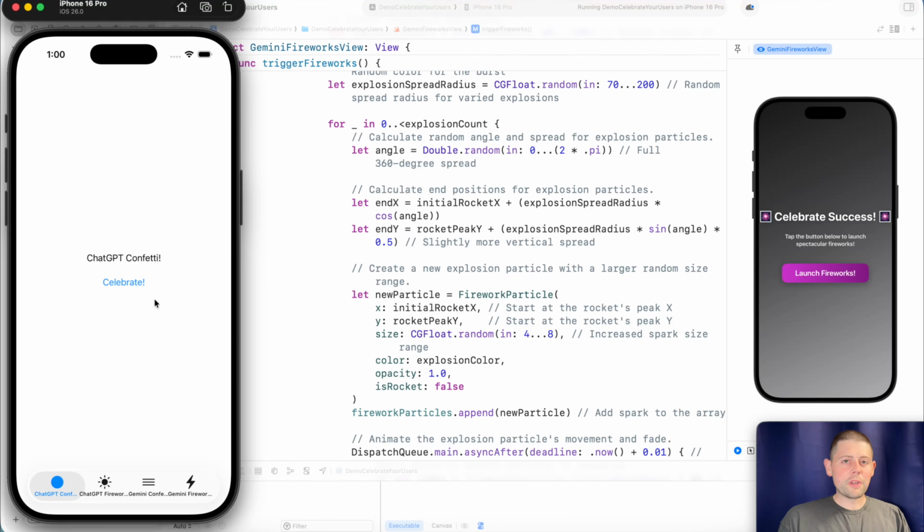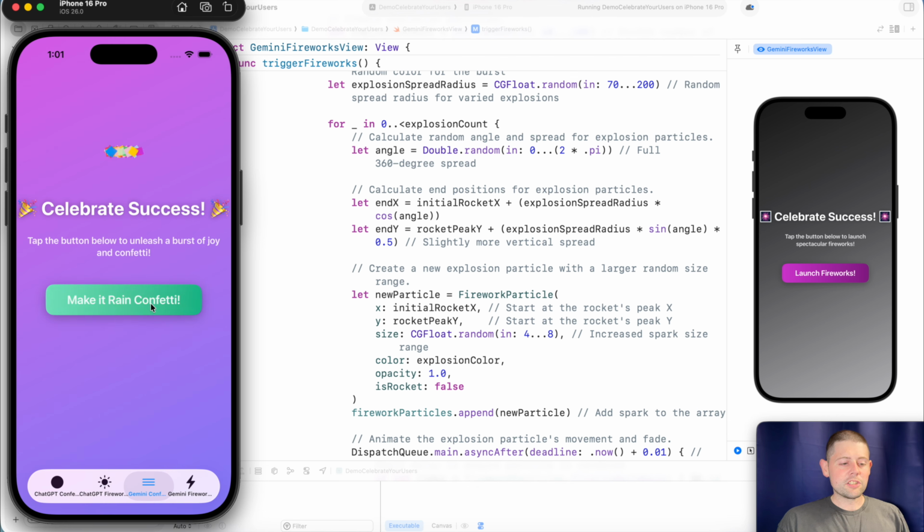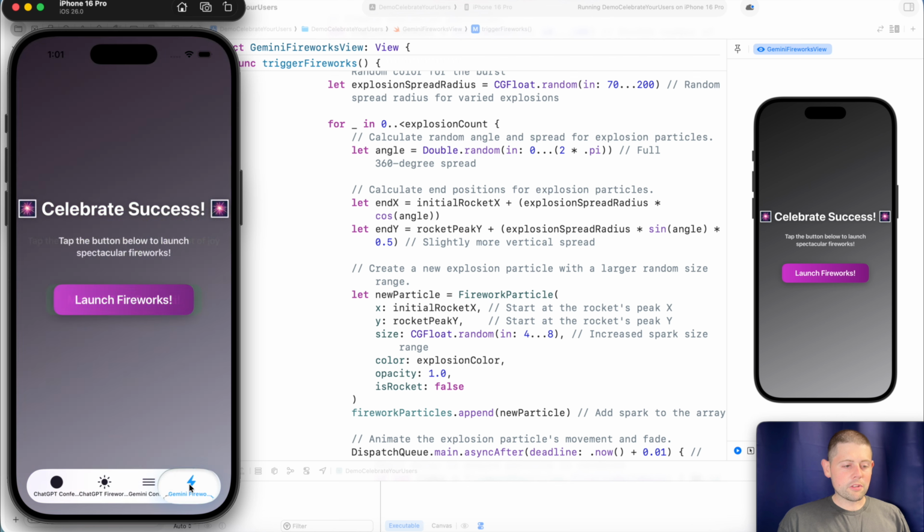On this July 4th weekend, we are actually going to be trying to celebrate our users, and we're going to use AI to do that. We are going to pit ChatGPT against Gemini, and as you can see, this is the ChatGPT version of both fireworks and confetti, and this is the Gemini version of both fireworks and confetti. So if you'd like to learn how this competition turned out, then stay tuned.